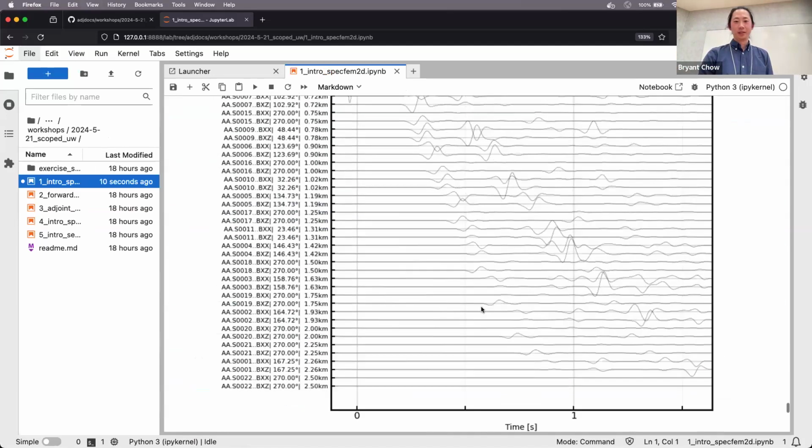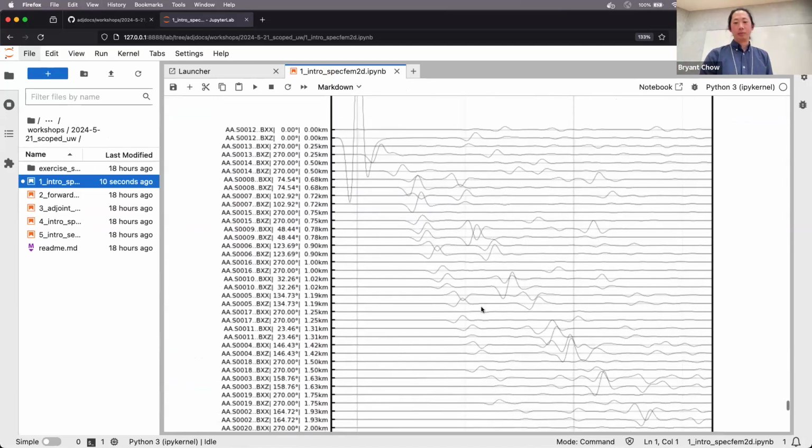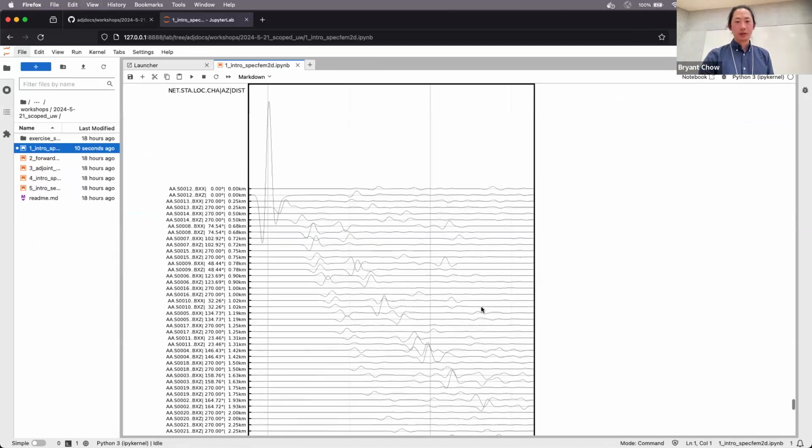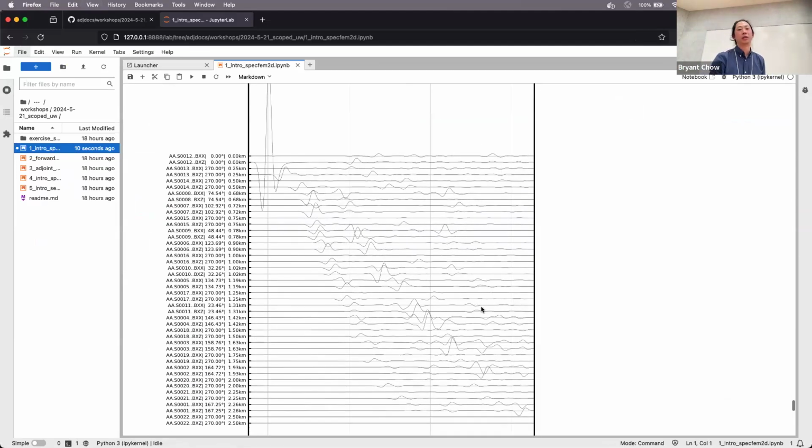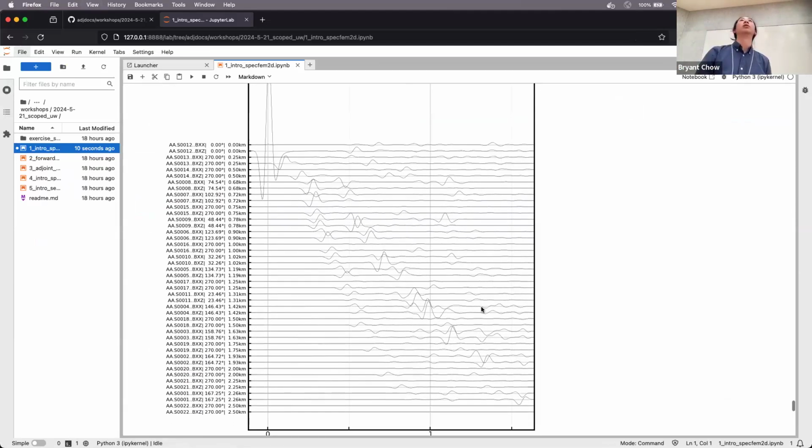Oops. It's a little bit big to show on the screen. You can just see the record section there. I think this is sorted by distance, so you can kind of just see the move out of some of these phases coming out. Yeah, pretty cool.